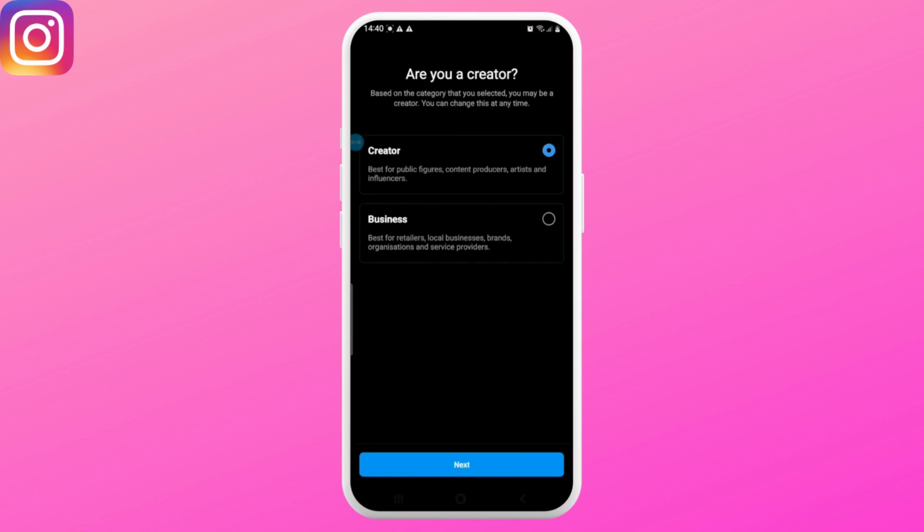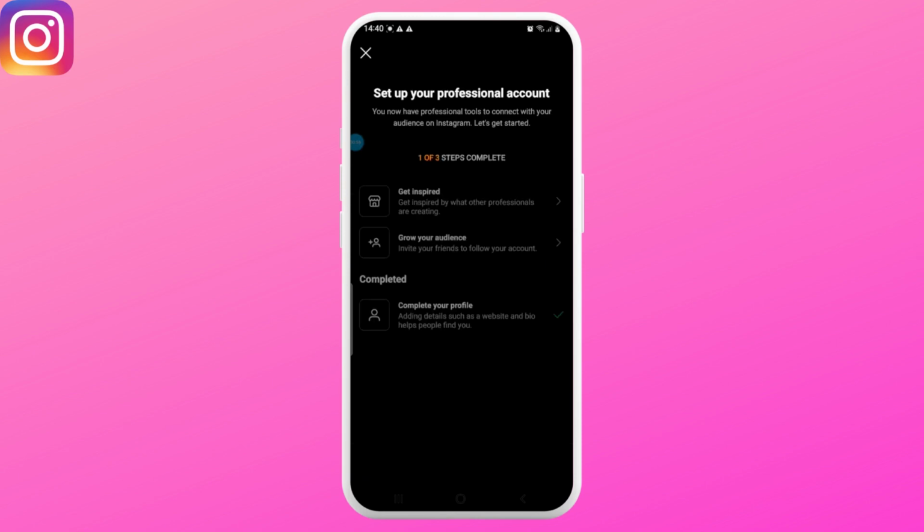Now tap on creator or business and then tap next. Now you can also set up your profile if you want. And once you're done, click on the cross icon on the upper left corner. And with this, your account has been switched to professional.